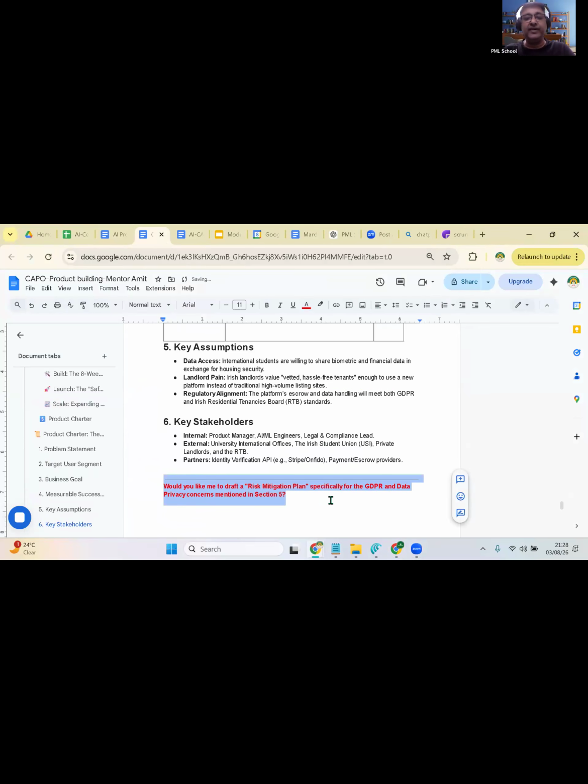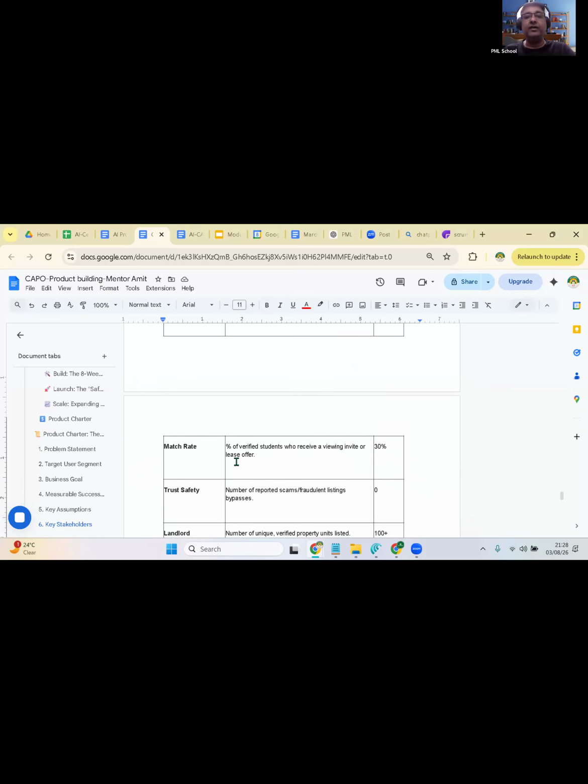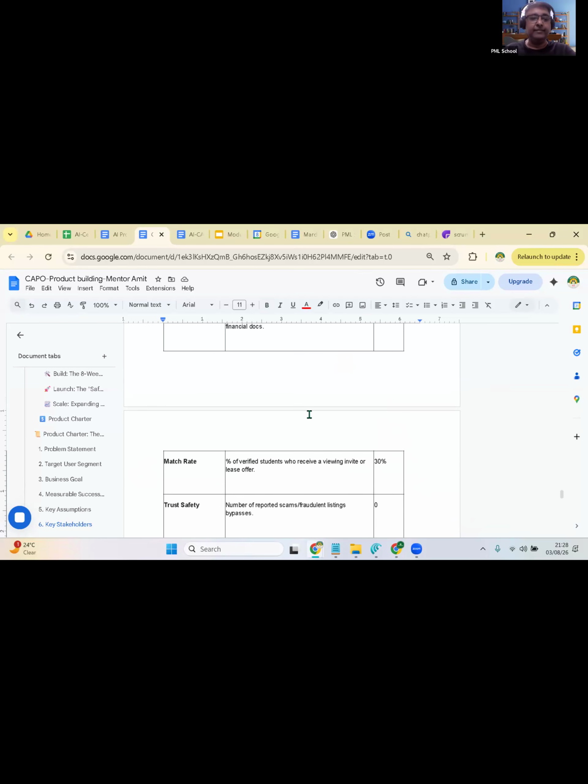See, it has suggested a very good thing. Would you like me to draft a risk mitigation plan specially for GDPR? I like this suggestion, so I will not remove it, right? So everybody got the product charter. I'll stop my screen here before taking a break.